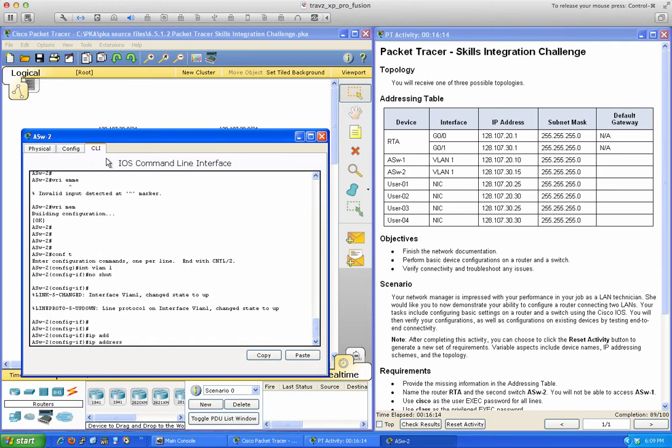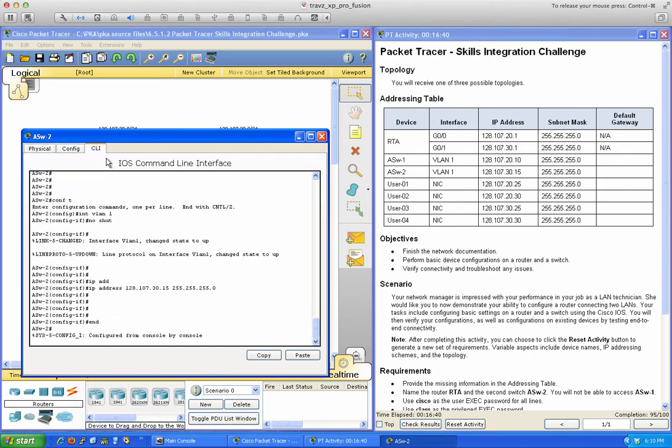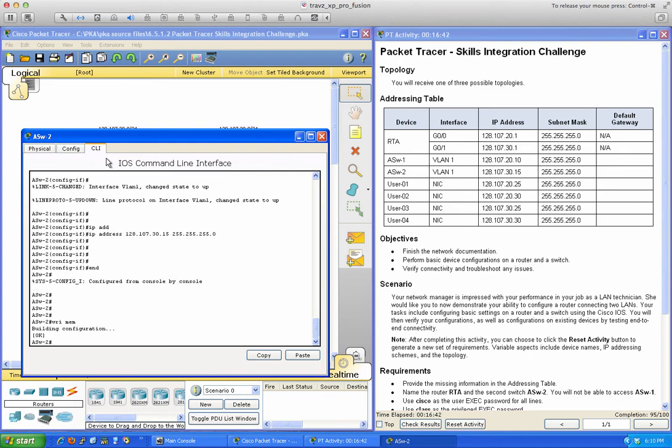I'm going to do an IP address. And the IP address is going to be 128.107.30.15. And the subnet mask, again, is a class C subnet mask, 255.255.255.0, also referred to as a /24. And we've already placed our description on there, and we've already done the no shut command. So from here, I can go ahead and type in end and then write mem.